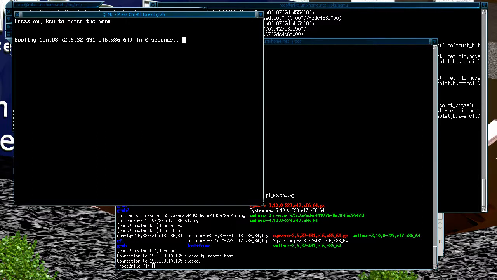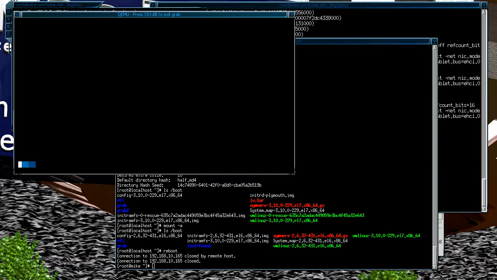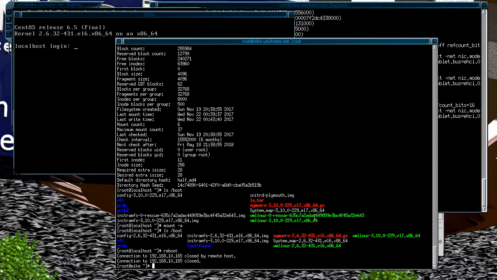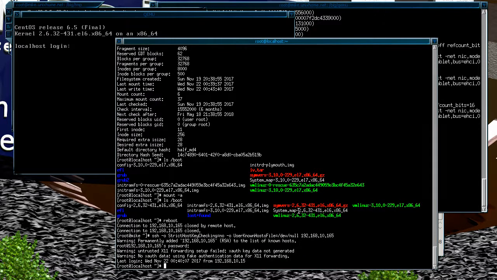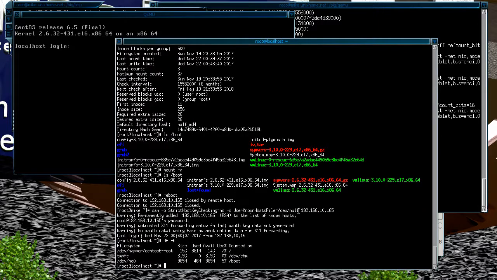so when it boots normally, it will go into CentOS 6. Yes, that's the CentOS 6 root. And so basically a normal boot will always take you into CentOS 6.